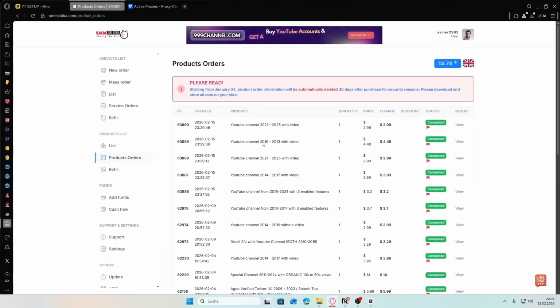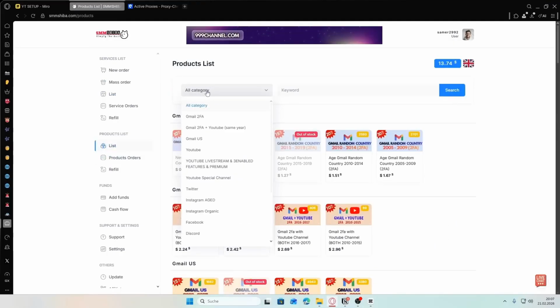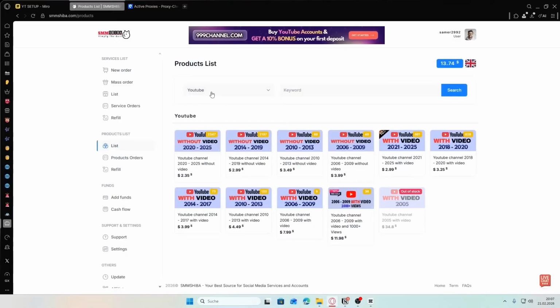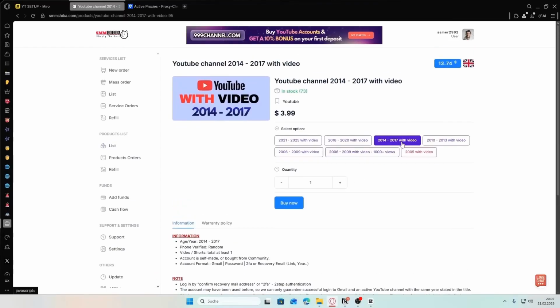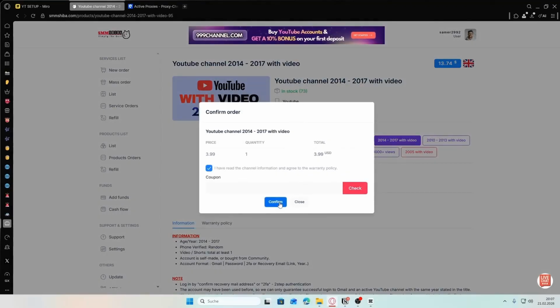All right, so I'm currently at my dashboard on smmshiba.com, and do not get confused by the website names. SMM and SMM Dodge are actually the same website. So all you have to do once you've created yourself an account here is to go on list, click on this category icon, select, and here you want to select basically any option that says YouTube with video. So I'm going to choose this one right here, and this should be already fine. Now I'm going to click on buy, confirm.